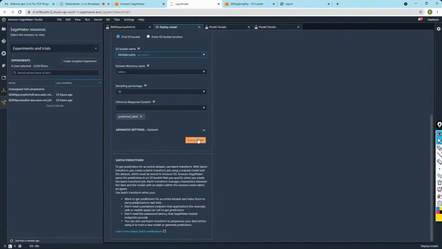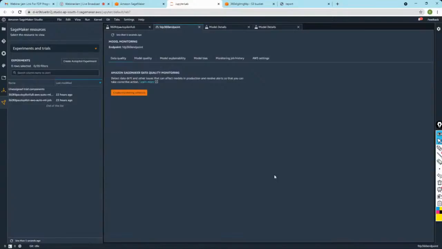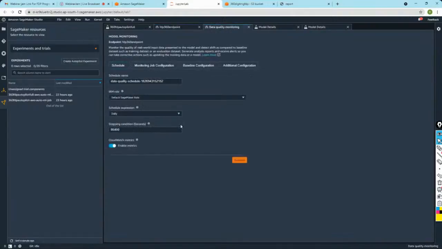Okay, and then you click on deploy model. The moment you click on deploy, an endpoint gets created. It takes some time to create an endpoint. You can also create a monitoring schedule. You want to monitor your model. I already spoke about data drift in the initial class. So such things can be monitored.